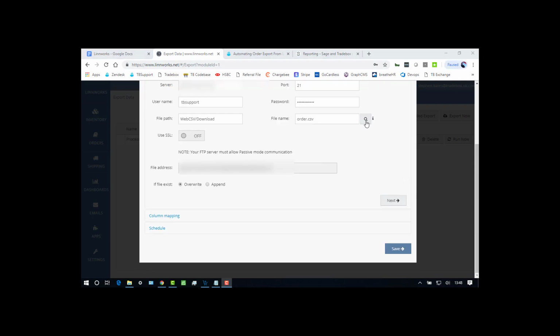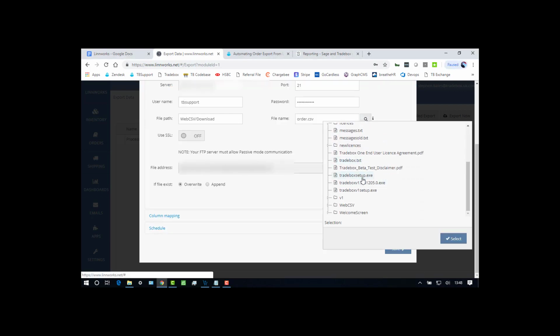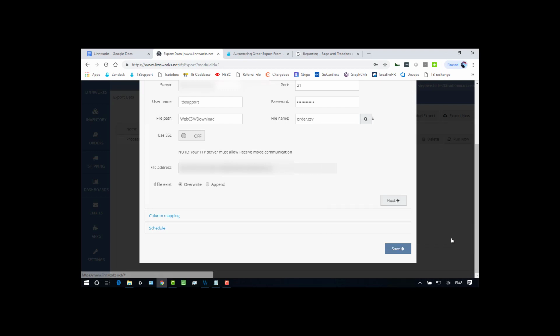Once you've entered these details, click on the magnifying glass and use this to navigate to a subdomain on your FTP. We're going to publish our file to a subdomain called Download. Then click on Select. You can see the file path then appears in this box. Finally on this screen, ensure the Overwrite option is ticked and choose Next.